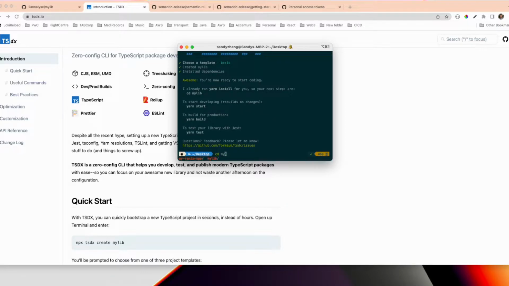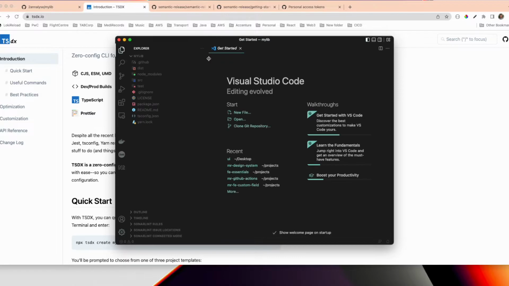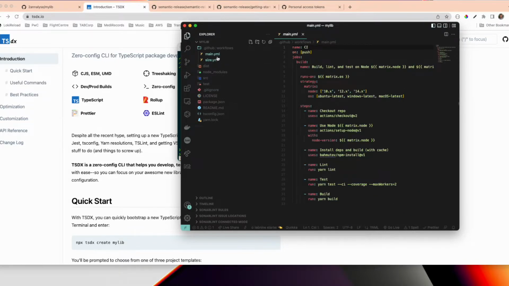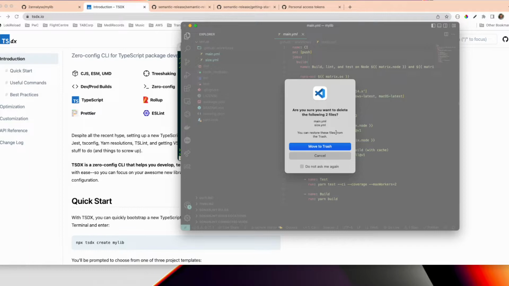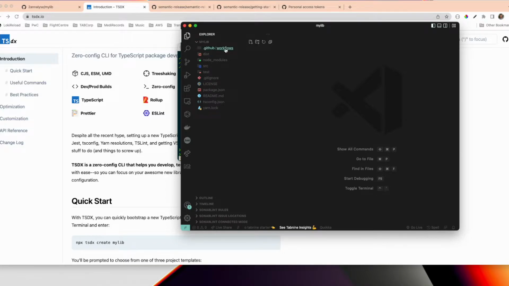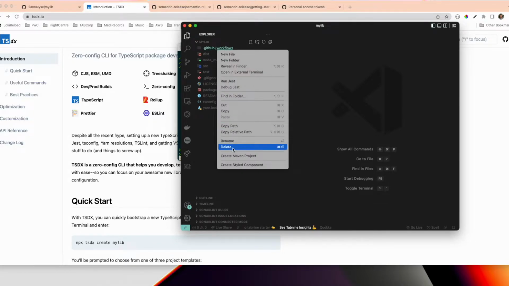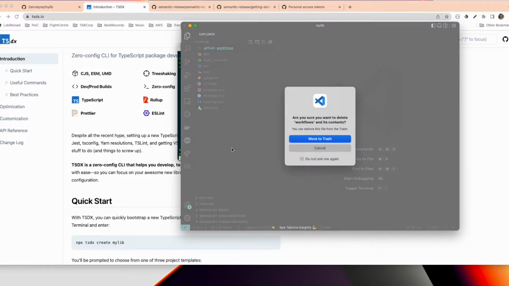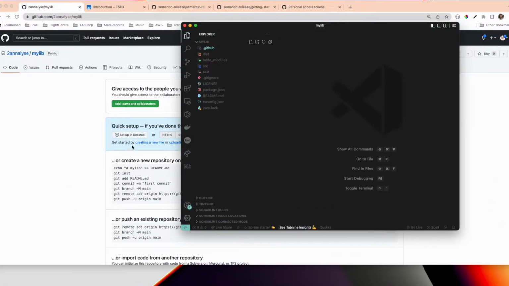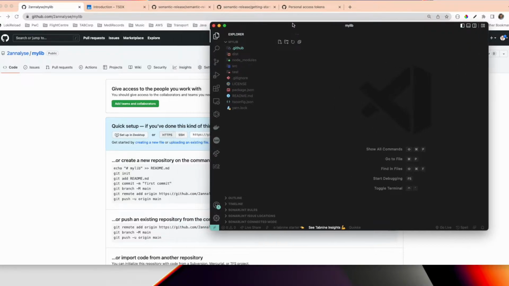Let's cd into the mylib directory and bring it into VS Code. I'm going to remove this one, because we're going to create our own. This is an empty folder, so let's just delete it. And second, we have to move this repo into our organization repo. This is in our local, so we only need to run these commands.